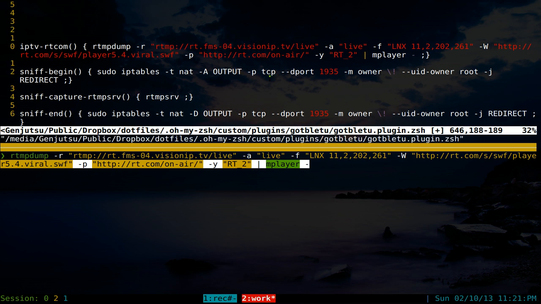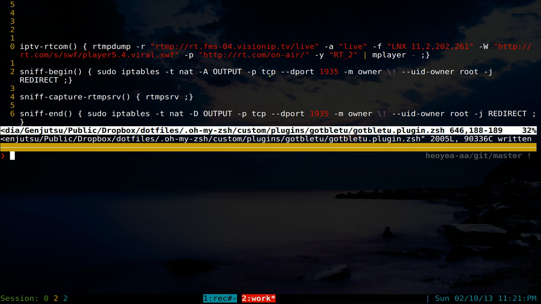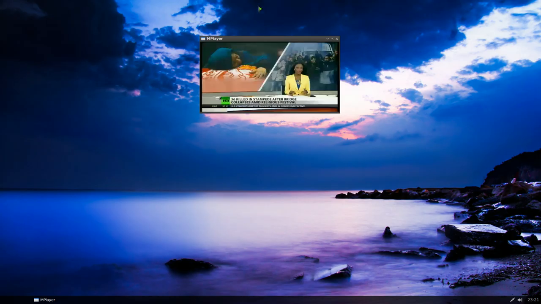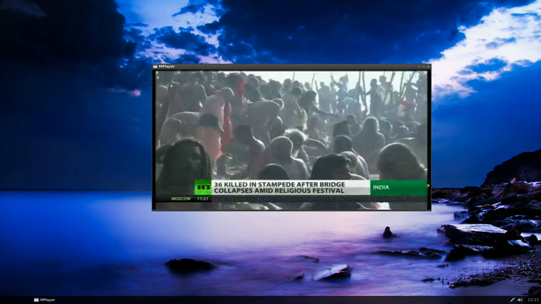So let's write that out, and Control C out of this. Now let's reload our shell. My shell is zsh. If you're using bash, then just type bash. And now if I ever want to watch that channel, I just type in iptv rtcom. And that's it. It will just play that channel.